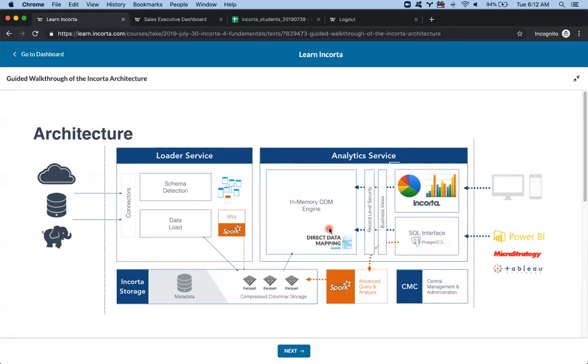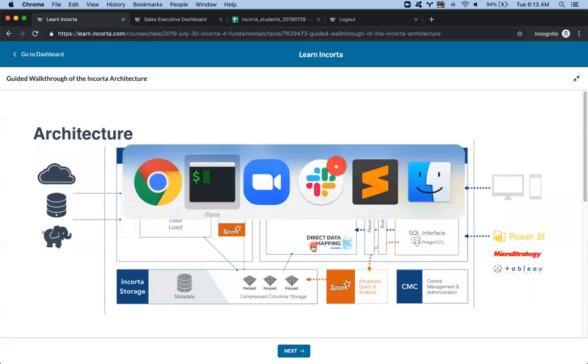And Incorta has a similar form of those types of snapshots for the analytics service. And those snapshot files are representative of Incorta's direct data mapping technology. And we'll see what that means in just a moment. But that direct data mapping technology, which really serves as an in-memory data warehouse, gets persisted to disk, in Incorta's world, at least in this version, in shared storage, as a snapshot file. So that's what that error is referring to.